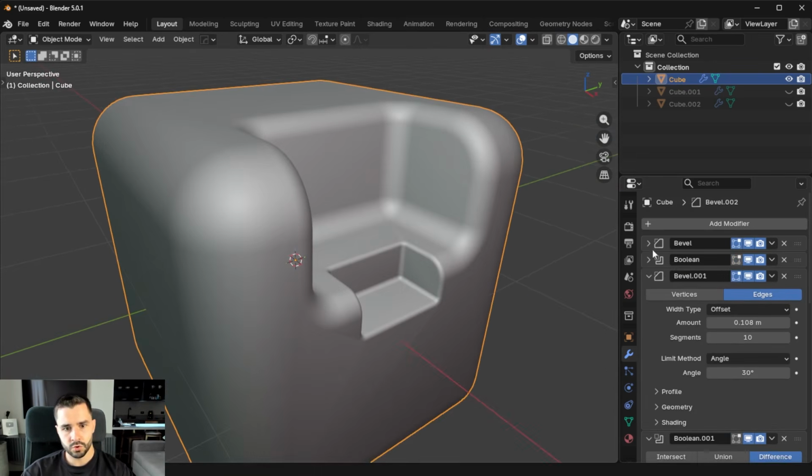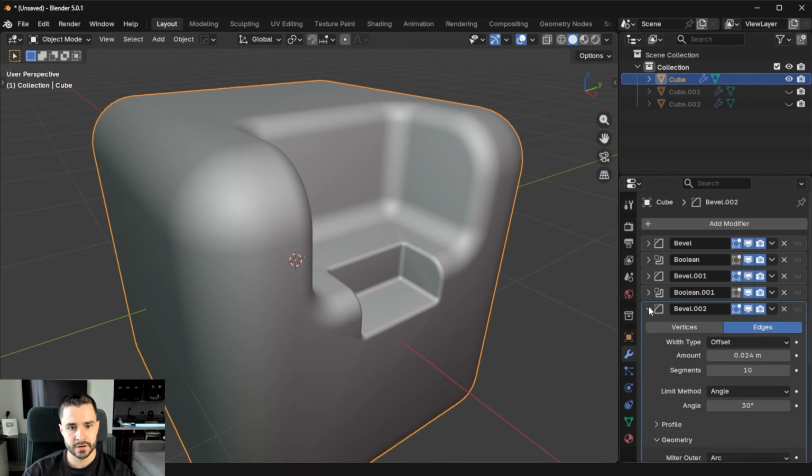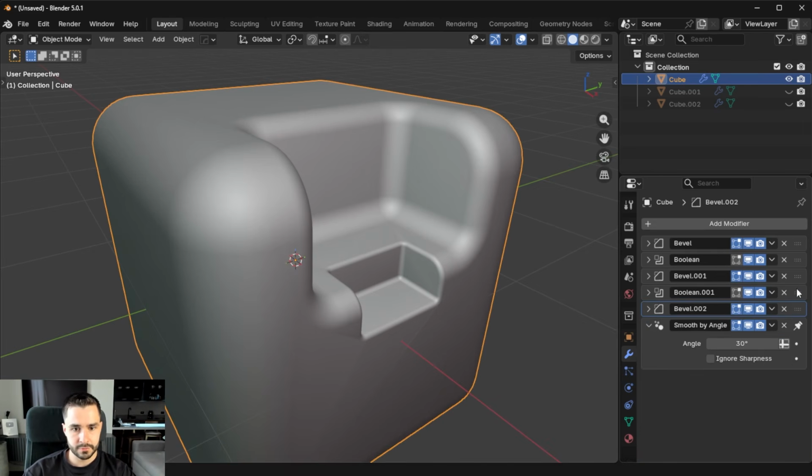Notice how the order of the modifiers here really matters because, for example, if I move this boolean down here, now this one's not going to have a bevel at all because this bevel right here has already finished. This one's actually not doing anything now. You kind of get the idea. Now this part here is very important.